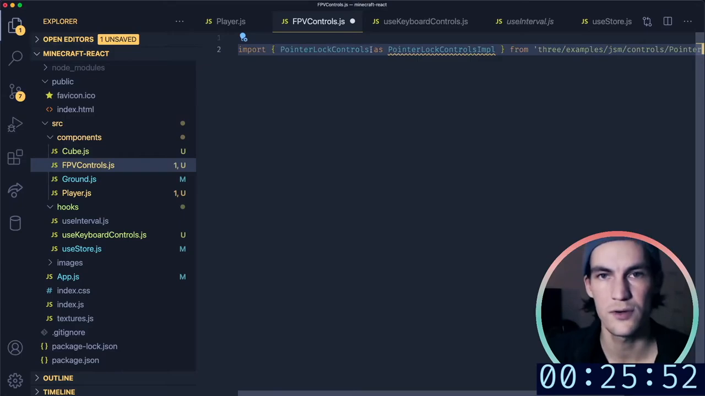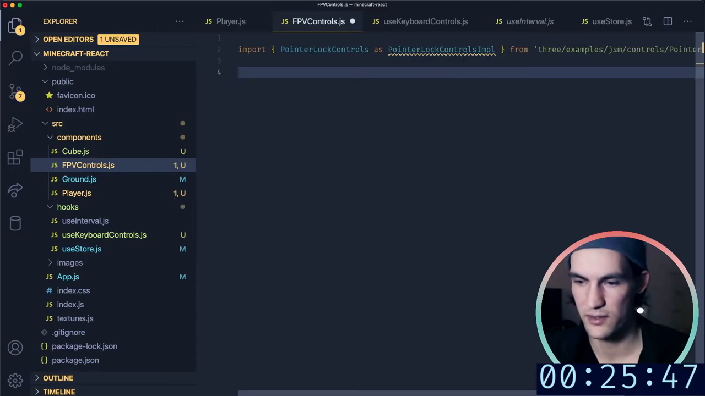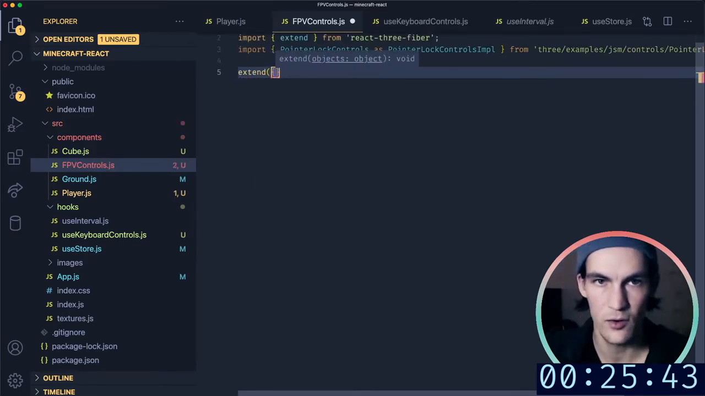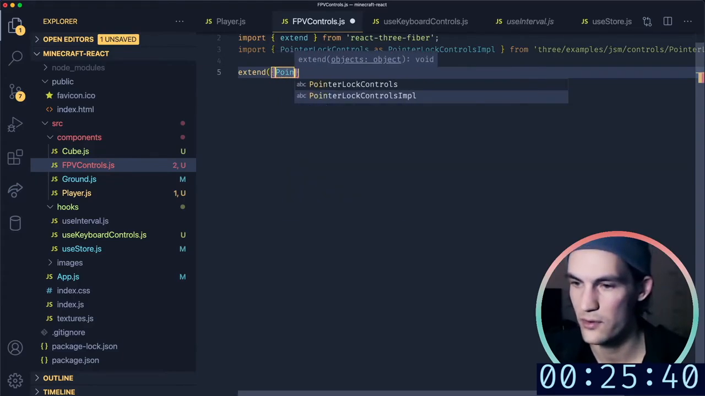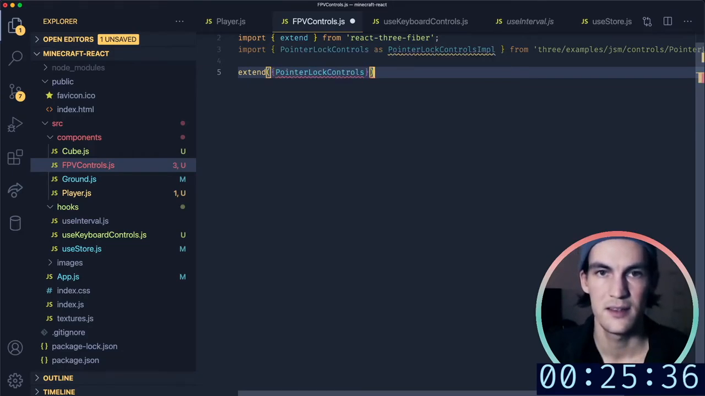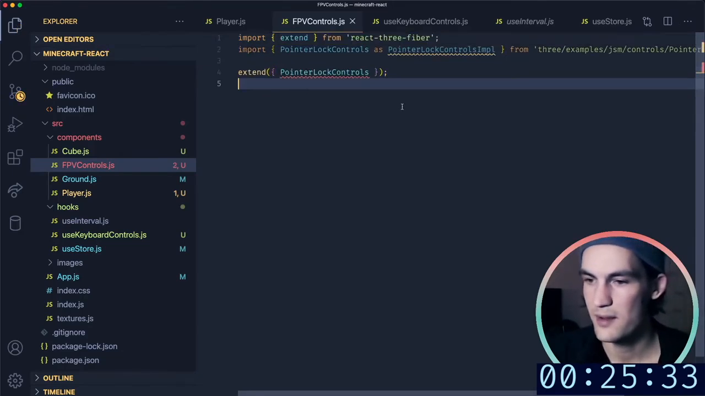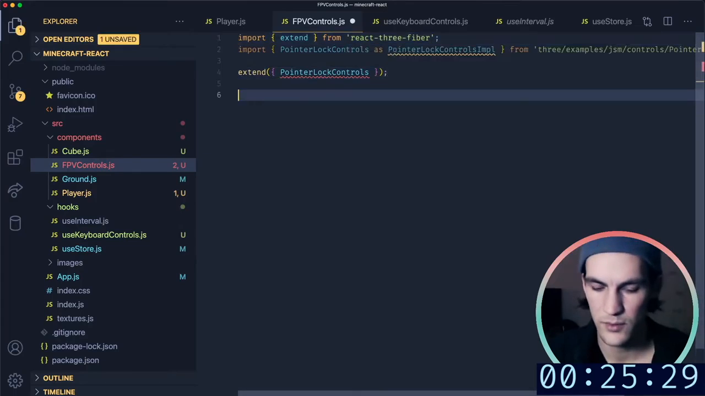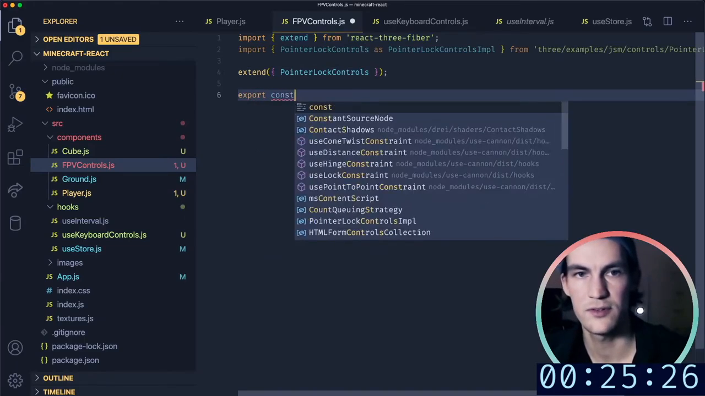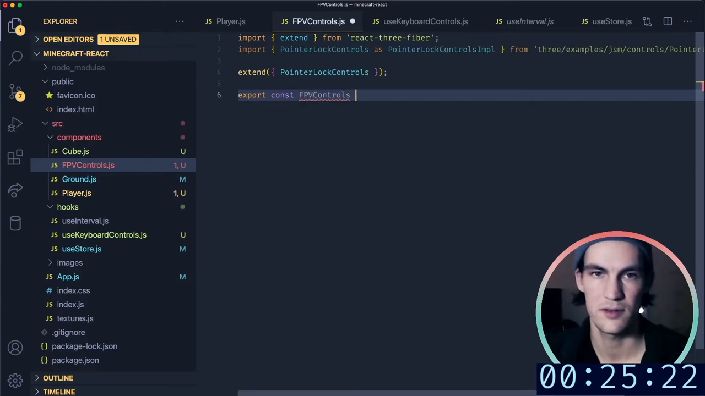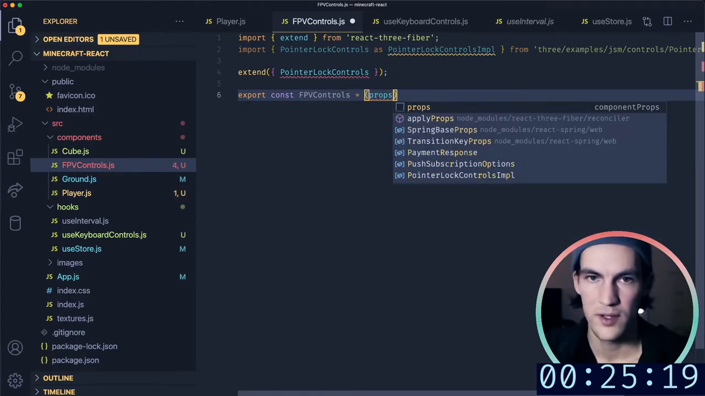Import pointer lock controls as pointer lock controls implementation. And what you do is that you extend and pass in an object with pointer lock controls implementation like this. Just following an example here. So we need to import extend, and it did it automatically. So now we can do export const fpv controls is equal to, here we get props.